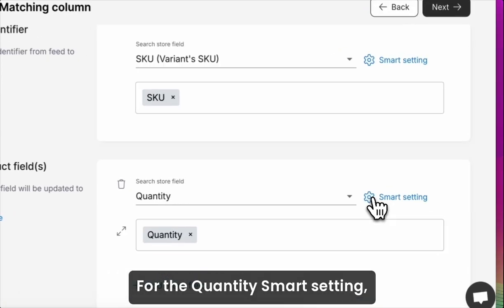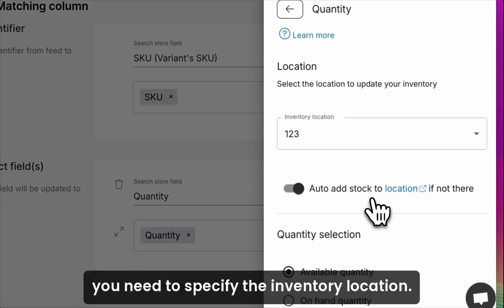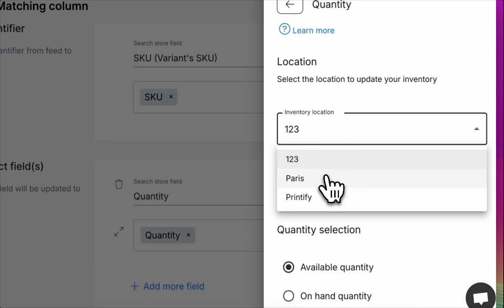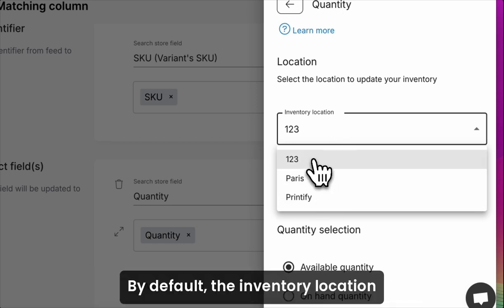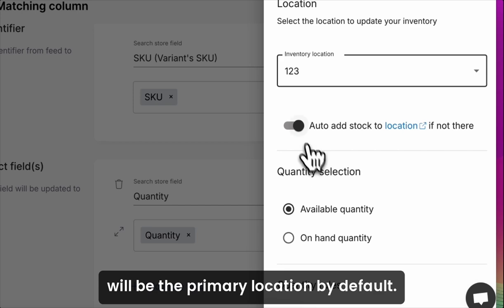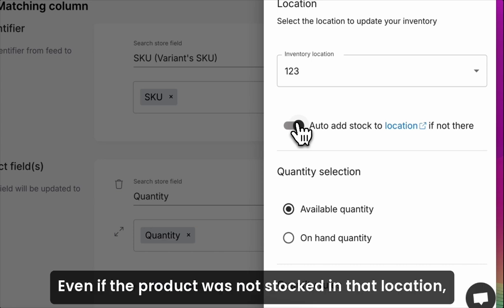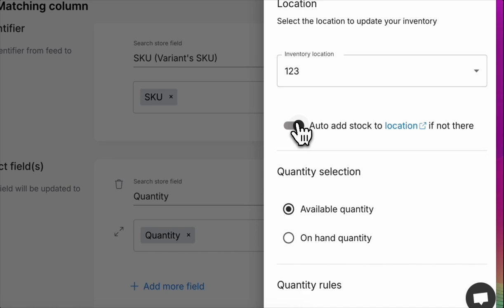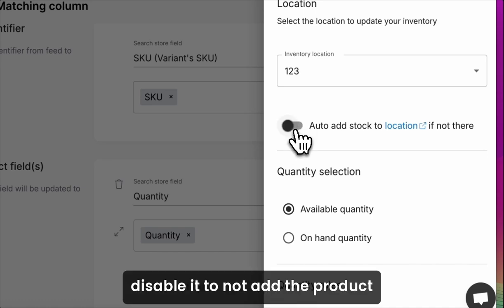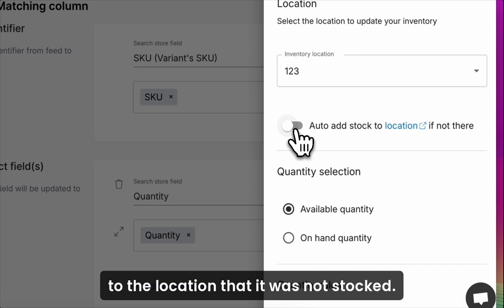For the quantity smart settings, you need to specify the inventory location. By default, the inventory location will be the primary location. By default, syncX, Stock Sync will auto-add product stock to a location even if the product was not stocked in that location. Disable it to not add the product to the location that it was not stocked.